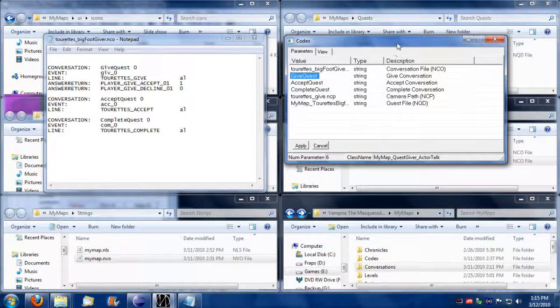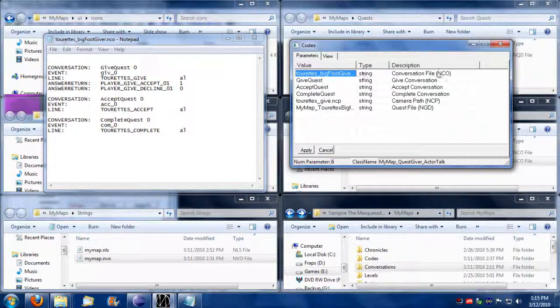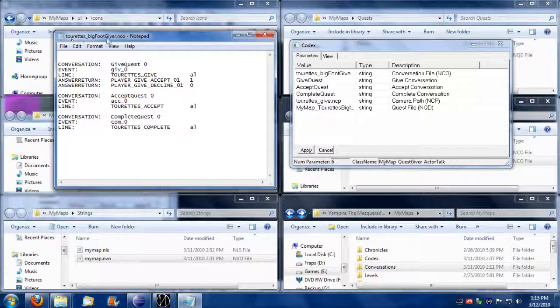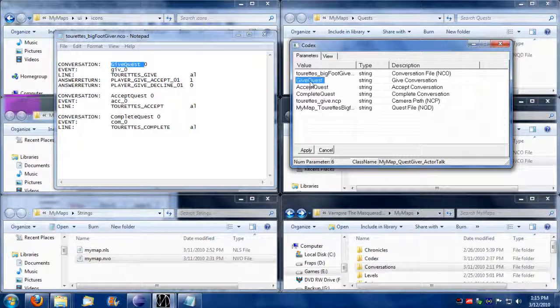So the second thing, you get your conversation NCO file and put it in here, and then you have to make sure you develop your NCO file, which is simply just a text file with a .nco at the end of it. And the first thing you do is you set up the conversation name, and this will be called here. Notice that give quest and give quest matches.